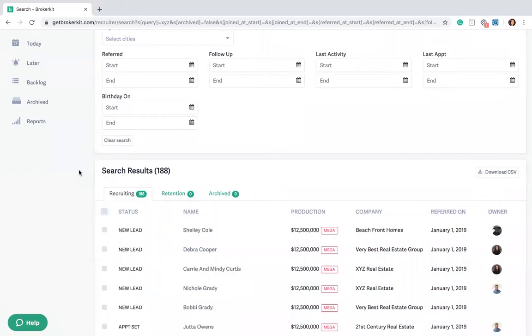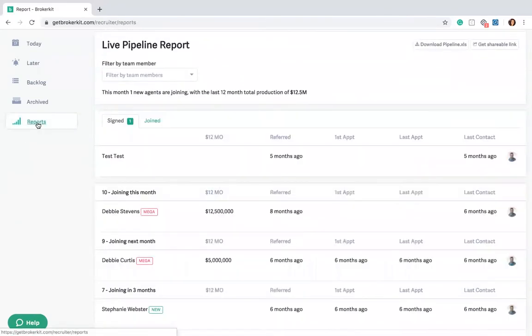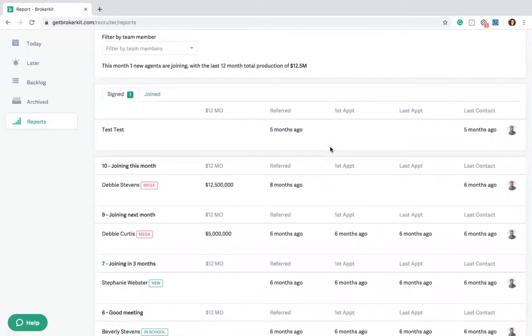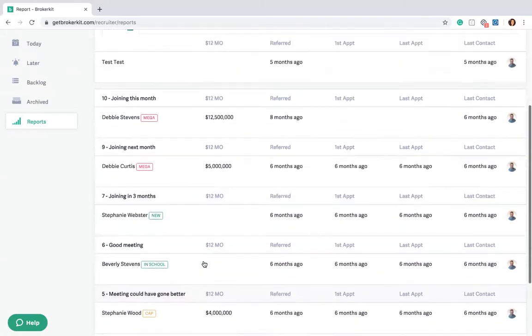Okay. Now, your live pipeline report is the very last bucket. This is going to show you who you have coming in the next 30, 60, 90 days, as well as who you signed in the last month. Obviously, our pipeline's a little outdated for our demo here. You can also toggle between viewing the office as a whole or an individual's pipeline report. This becomes super handy when you're having accountability conversations and you want to see which of your recruiters has new recruits coming in the next 30, 60, 90 days.